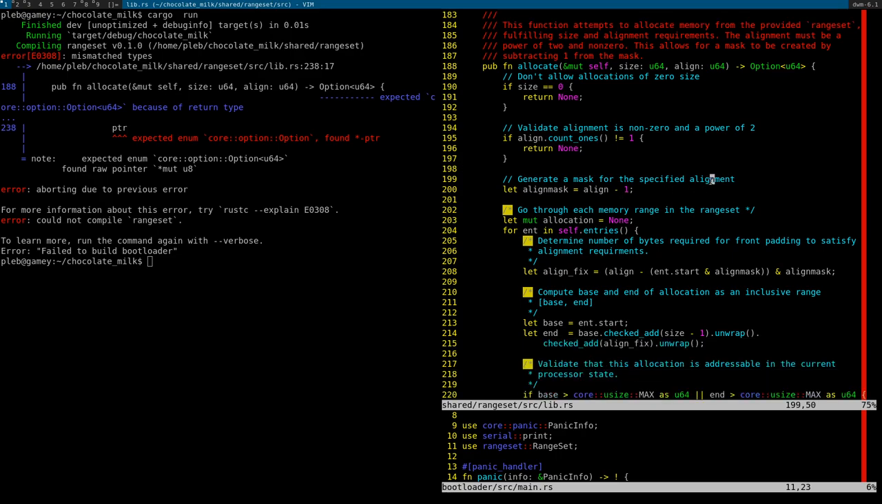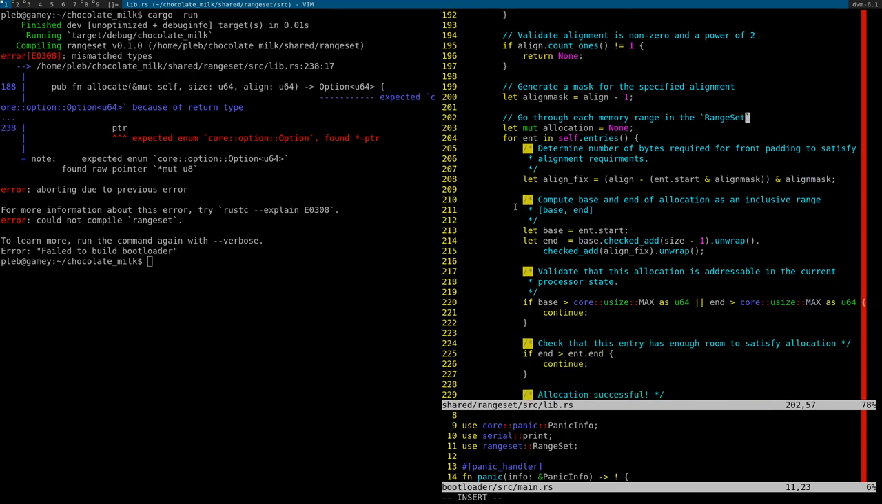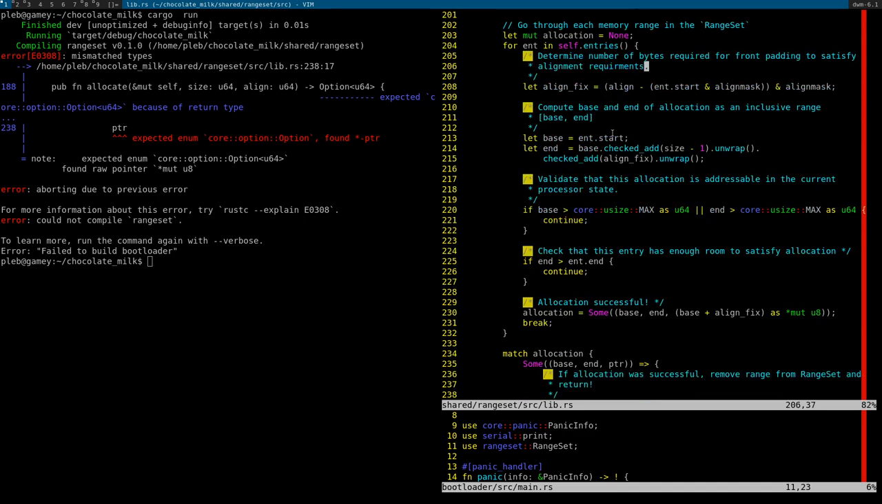Okay, generate a mask for the specified alignment. Well, this is safe because we know that alignment is non-zero and a power of 2. We subtract 1 and we have a mask. We can now go through each memory range in the range set. And we're going to start off with an allocation. Let's see if we could probably do a loop with a break.